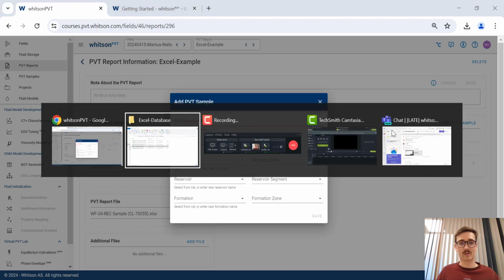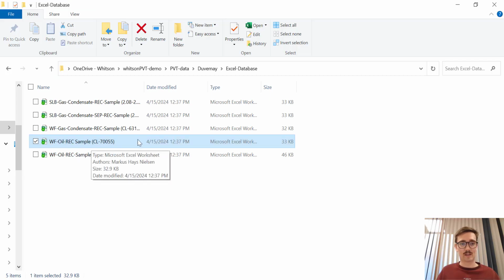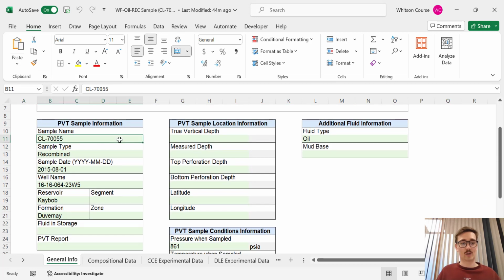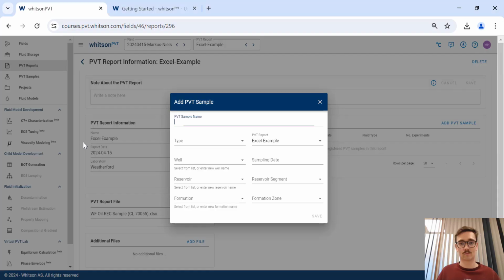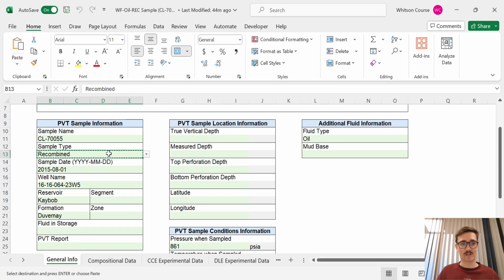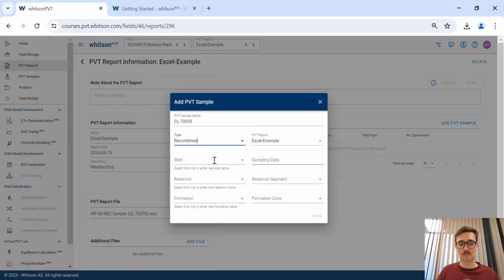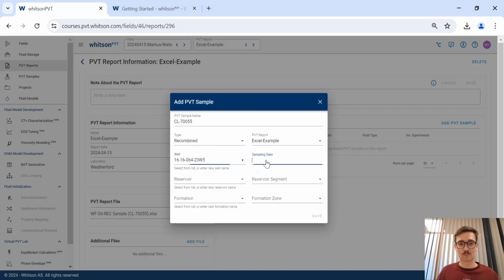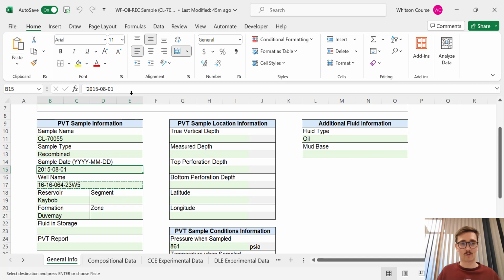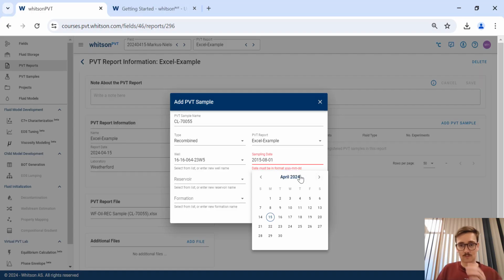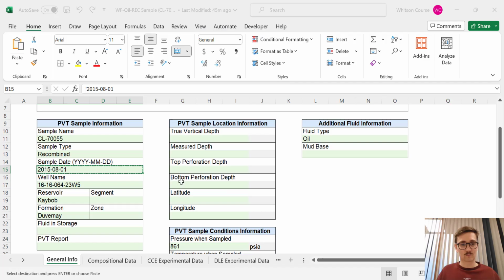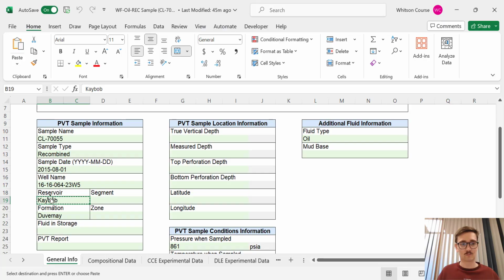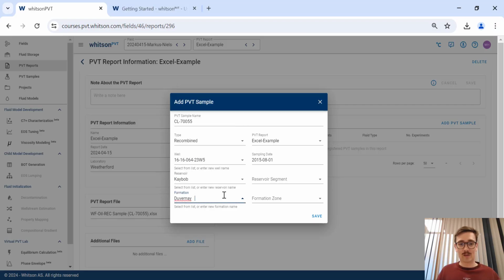asked to put in some of the information. Then we just open this Excel file, and you can see that already the data has been put in. So we can just copy over the sample name. We can copy over the sample type. We can copy over the well name. We can copy over the sample date. The reservoir. And the formation.